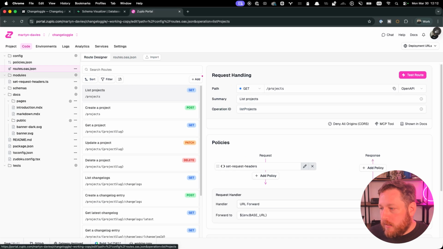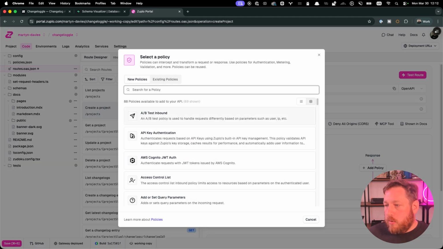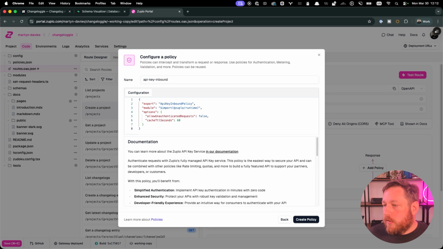So we go back to the routes right here. What we'll do is we'll use the create project route to demonstrate this, and we'll set an API key authentication policy on this.